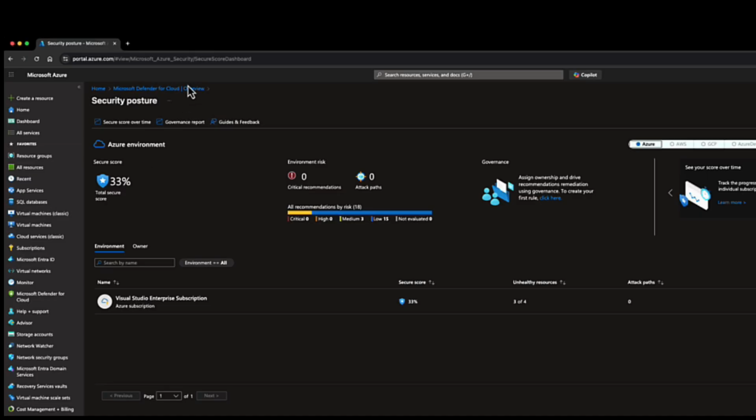If we click on that security posture, there's a security score which has been assigned to our subscription, which is 33% now. It's quite bad. That's because we don't really have many resources here and we have not added any security postures in this.